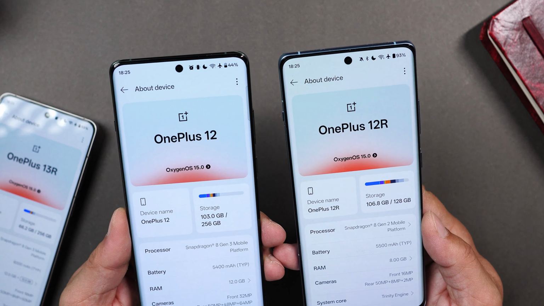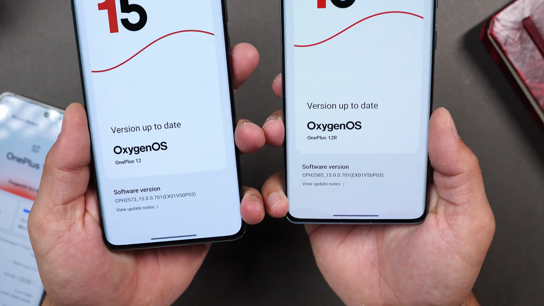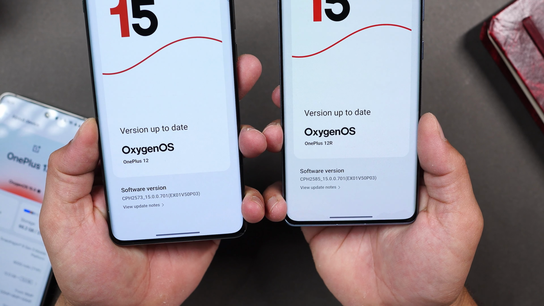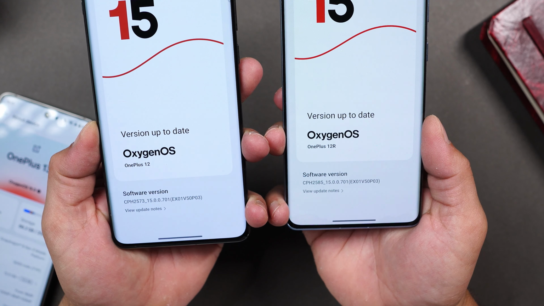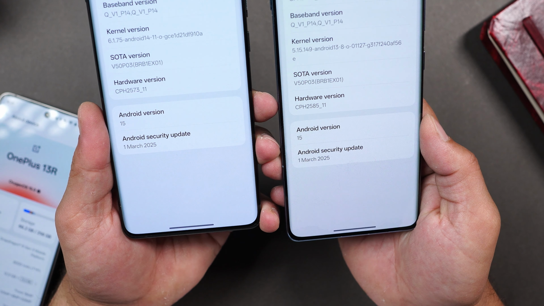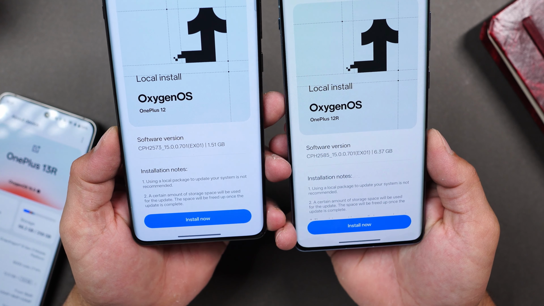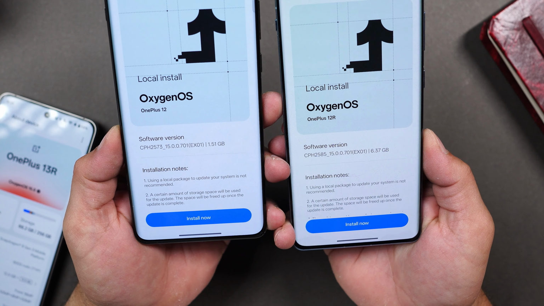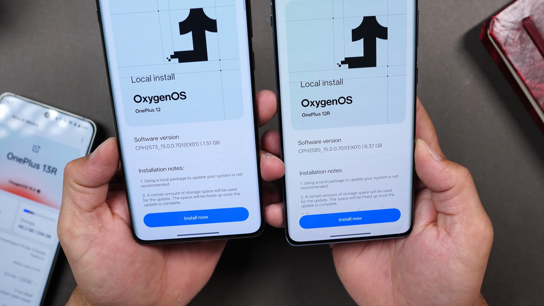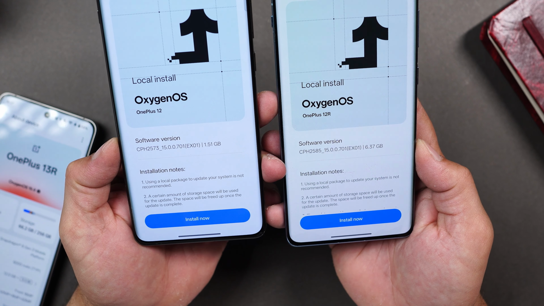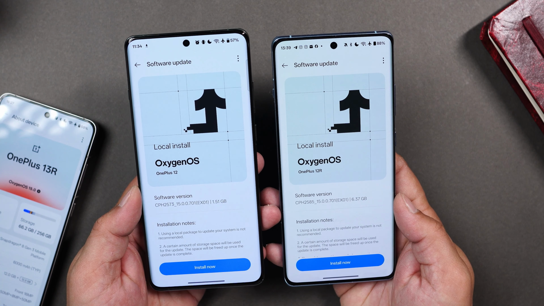Here you can see towards the left hand side we have OnePlus 12 and towards the right hand side we have OnePlus 12R. And now almost every OnePlus smartphone including OnePlus 13R has this similar build, which is 15.0.0.701. If you take a look at the security patch, it's of 1st March 2025. And the update size was kind of similar, but for OnePlus 12R I wasn't having the incremental zip file, so I used the full zip file which was 6.37 GB. But on OnePlus 12 the update size was 1.51 GB. So it will be something similar like 1.5 or 1.6 GB for OnePlus 12R.